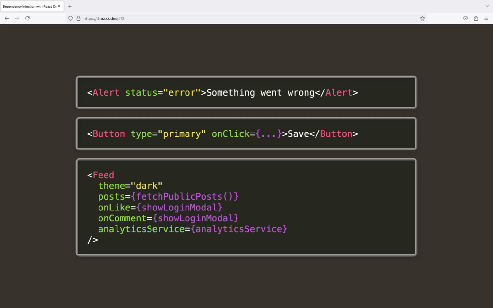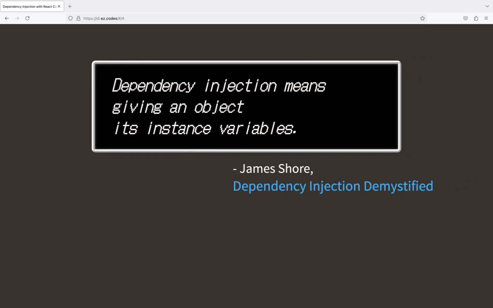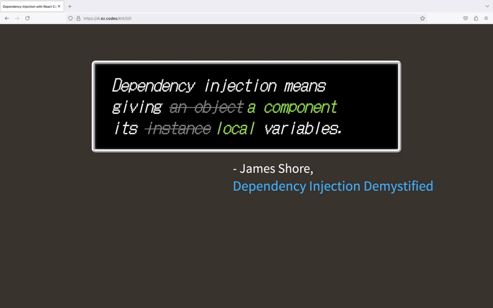In his article, Dependency Injection Demystified, James Shaw describes dependency injection as giving an object its instance variables. Now, dependency injection as a concept is something that comes to us from object-oriented programming, which is why he's talking about objects and instance variables. With React these days, we tend not to use objects, but I'm sure he wouldn't mind if we fudge the definition a little to suit our purposes better. And we can say that dependency injection means giving a component its local variables.